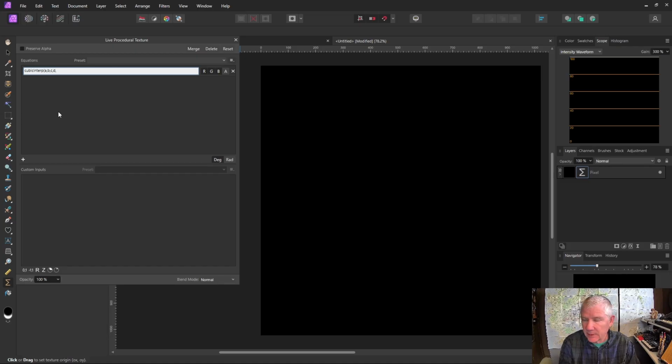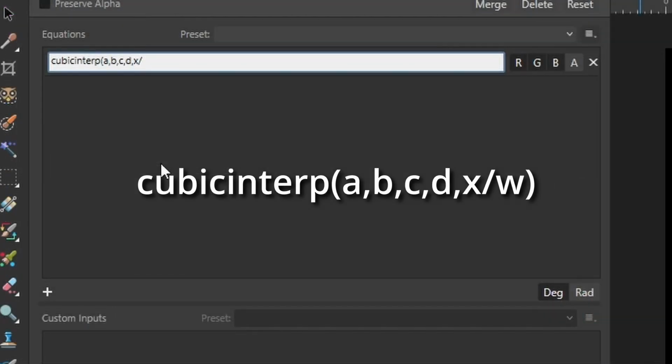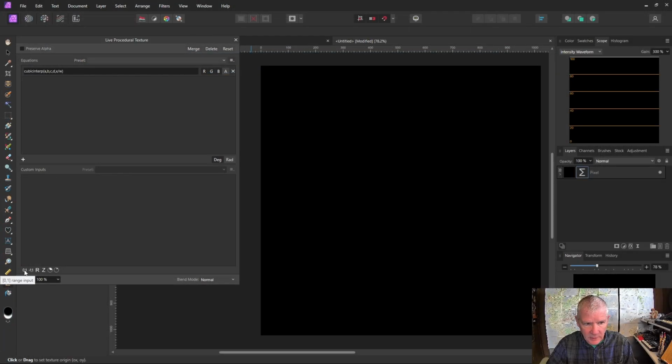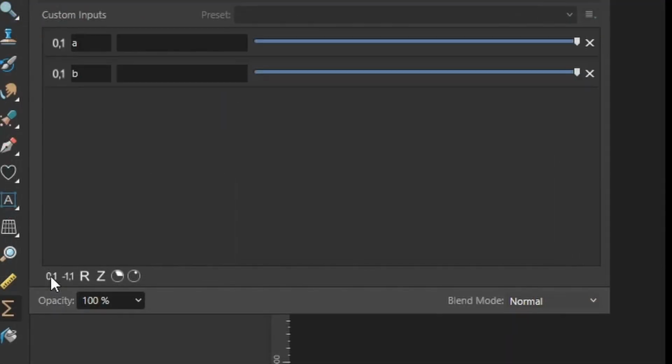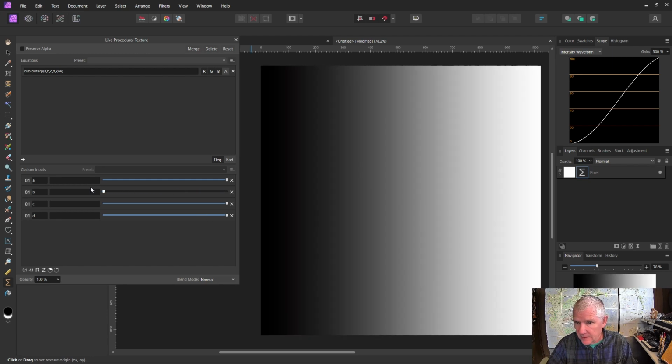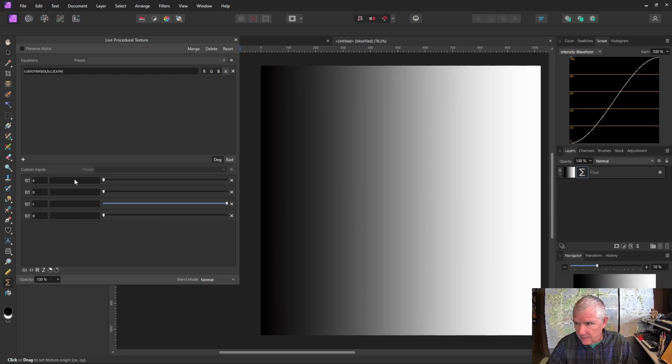So for this example, in order to show this, I'm going to have the interpolant just be the X value as it goes across the screen. So if I set that to X over W, it will vary as you move across the screen. And then for the other values, I'm going to use 0 to 1 sliders, A, B, C, and D. Okay, so it's doing something. And then if I set B to 0, I can see that it's changing from 0 to 1 as it goes across the screen. So I'm going to set C and D to 0 and see what that does.